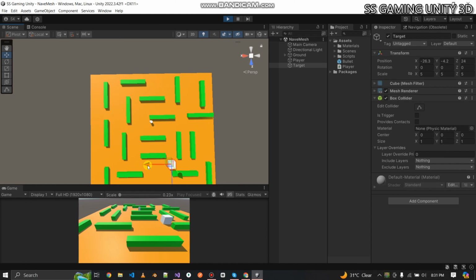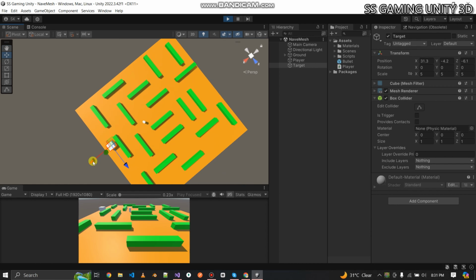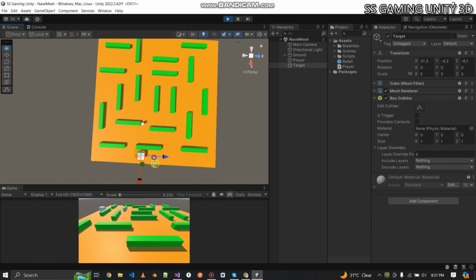I hope you have enjoyed following along with this tutorial and learning how to implement this AI-powered behavior in your own game. Remember, the key steps were setting up the environment, baking the NavMesh, adding the NavMesh agent component, and then writing the script to make the player follow the target.